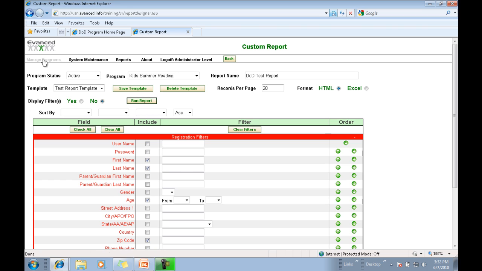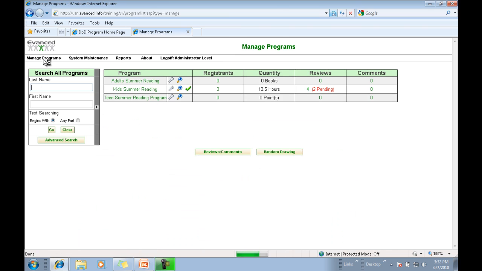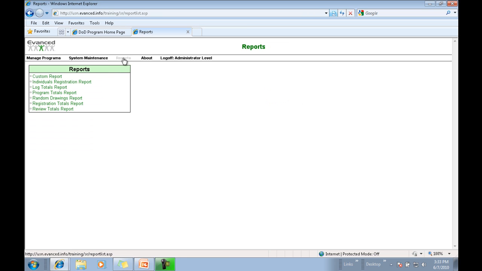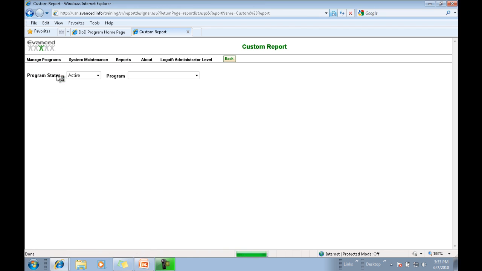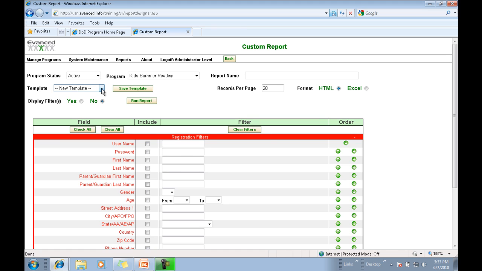So I want to show you what it looks like if you were to go back and use that template again in the future. You can click Reports, click on Custom Report. We can choose our program again. And let's go find that template that we created. We'll call it the test report template. That's the one we built.